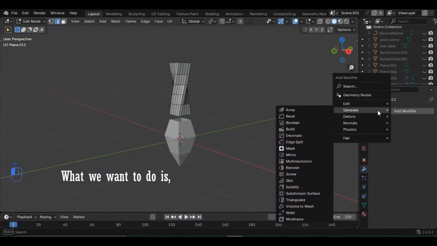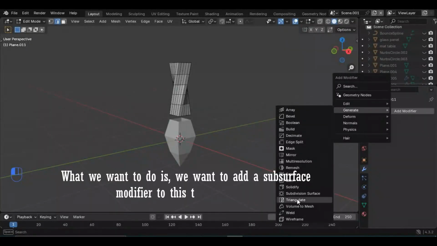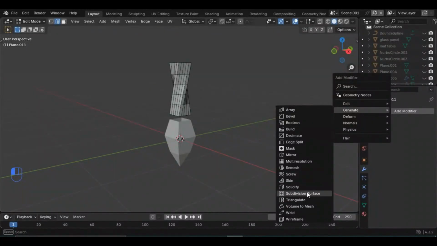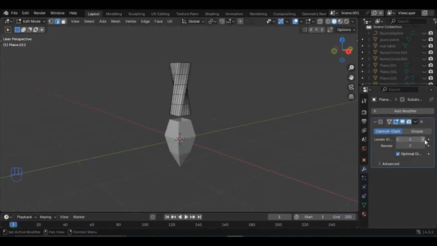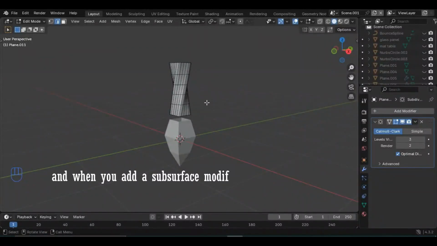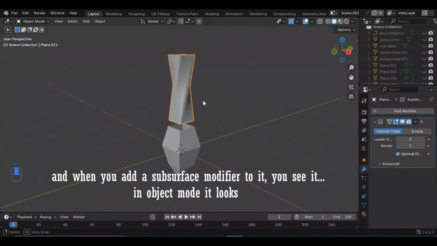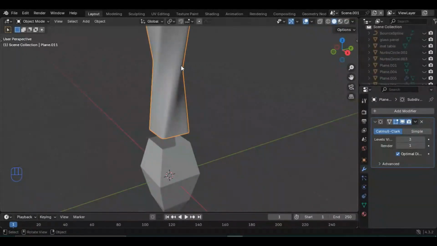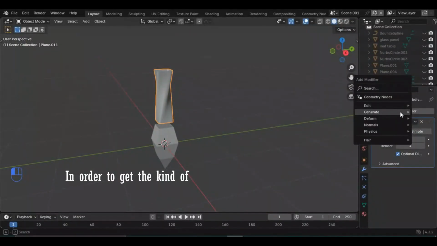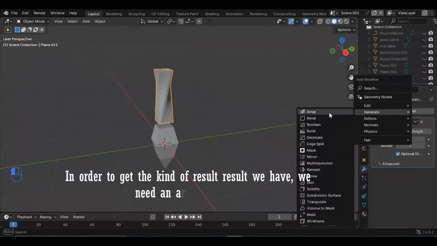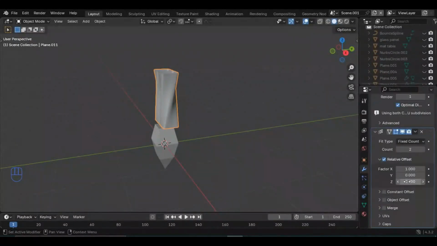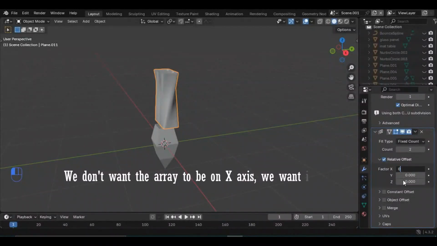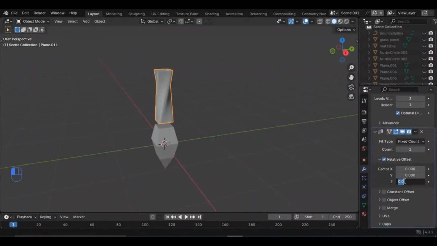What I want to do is add a subsurface modifier to this to make it look more intriguing. And when you add a subsurface modifier to it, you see in your object mode it looks a lot more intriguing. I can turn this down. In order to get the kind of results we have, we need an array modifier. We don't want the array to be on the x-axis, we want it to be on our z-axis.